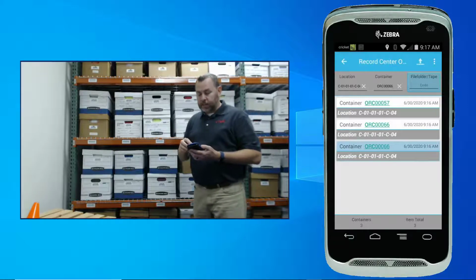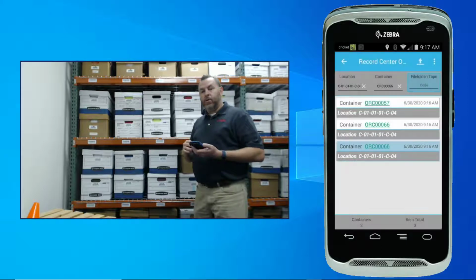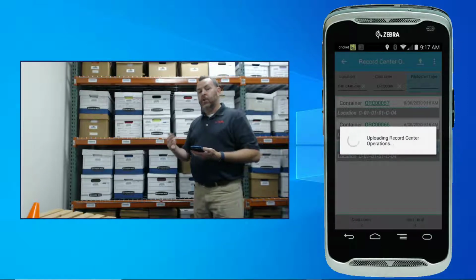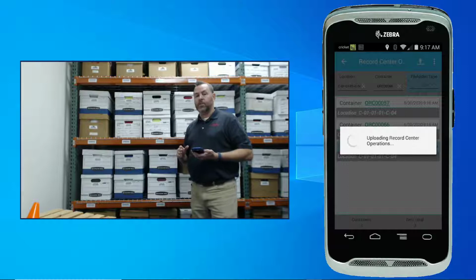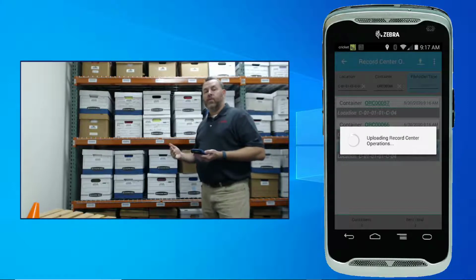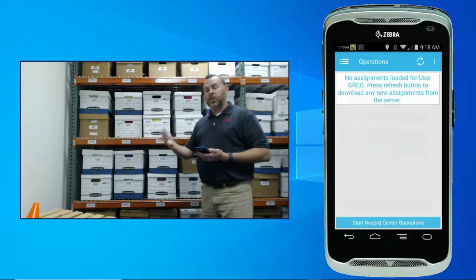Once I've scanned everything into location, I can again hit the up arrow, assuming I have wireless or cellular connectivity, and that's going to upload that information. So I'm going to go ahead and upload that. It's going to communicate with my Oneil mobile server. It's going to pass that information into the database. It'll be processed by the RS Mobile Processing Service. And what that allows me to do, in particular, if I'm going through and putting boxes away, I can use some of those features on the device to double check my work.